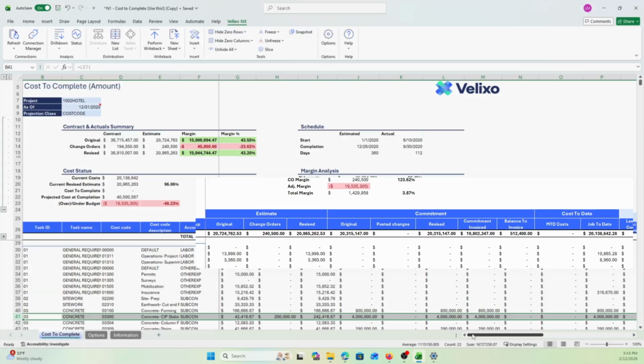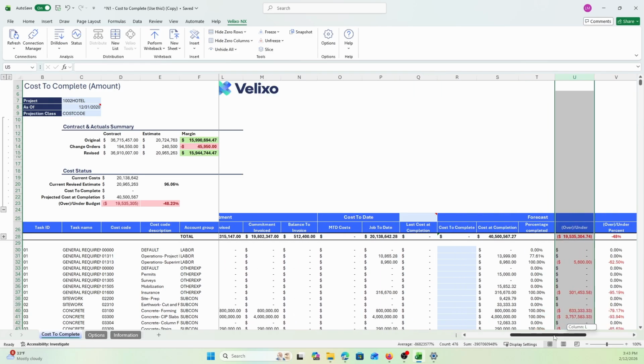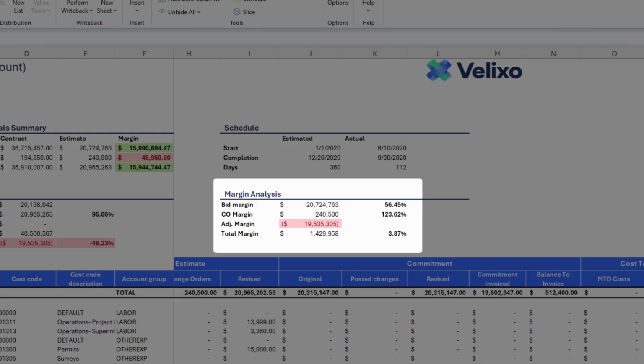The project manager can easily see the estimate, commitment, and cost to date as they enter the forecast associated with each task. Two key metrics on this template are the over-under totals and the total margin percentage, which PMs can see change in real time as they update their cost projections.